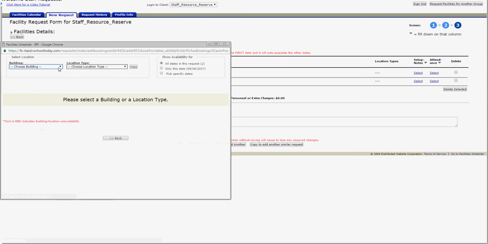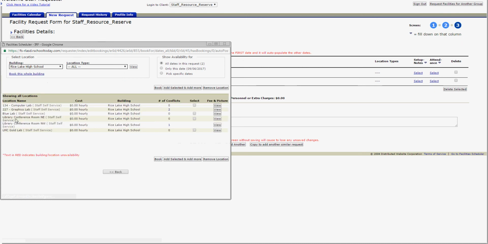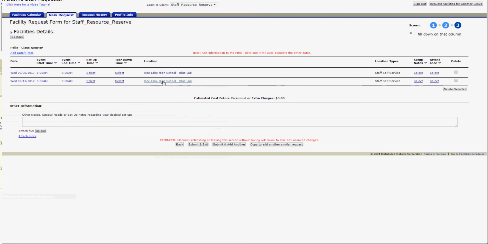Choose your building and click view to see the list of locations that you can auto-reserve. Pick the location or locations that you'd like to. It shows you if there are going to be any conflicts there at the date and the time that you picked, and so it doesn't allow you to select those. And you simply do a book either here or here, and it gives you that location.